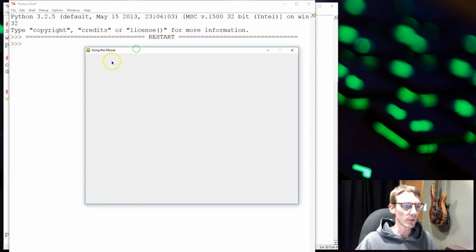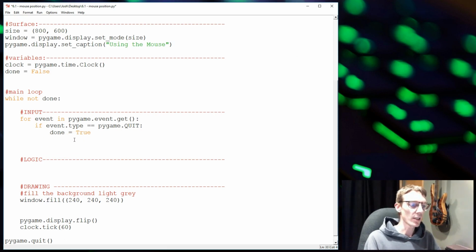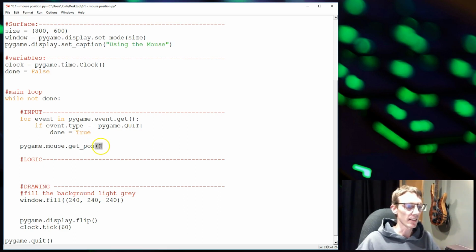So here's our Pygame window. How do I get the position of where my mouse is on that window at any given moment? Now I'm going to consider this as an input. So I'm going to do that right here. And the way we get the mouse's position is pygame.mouse.get_pos for position. And you need these brackets right here. So pygame.mouse.get_pos, that's going to get the position of the mouse on the Pygame window and send it somewhere.